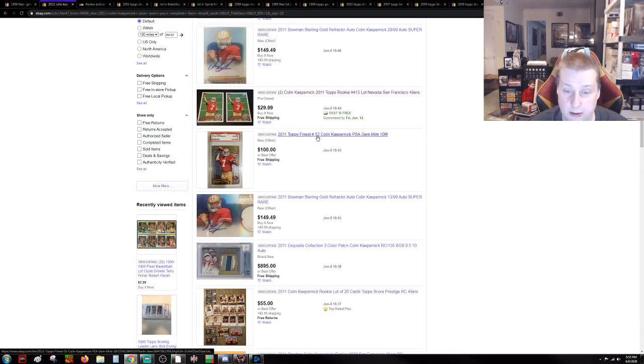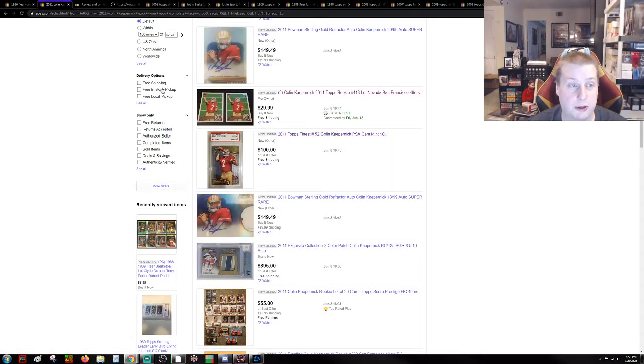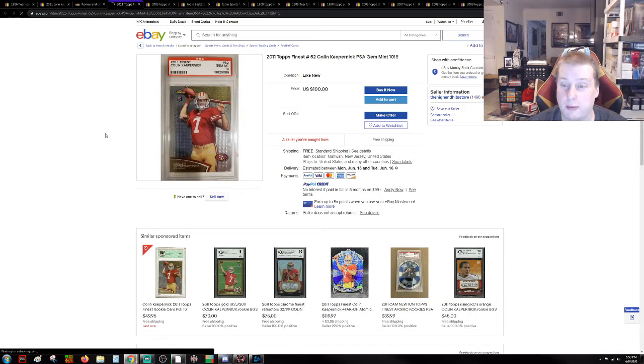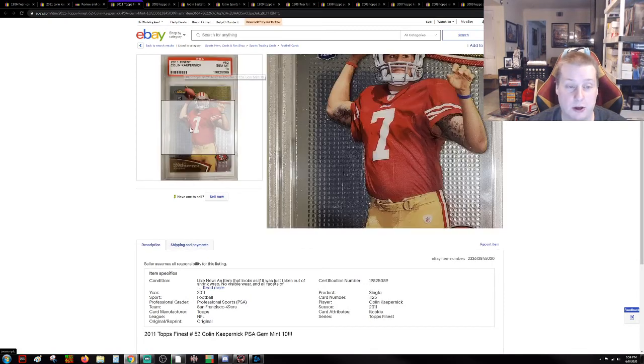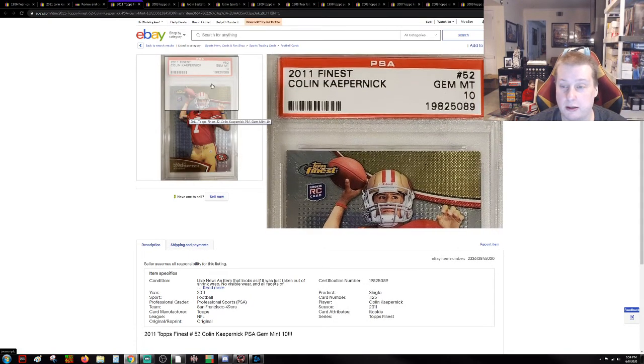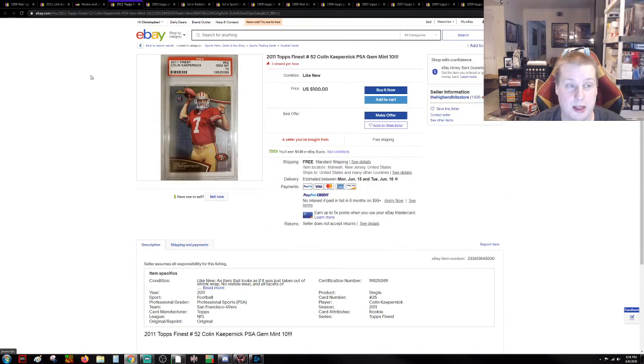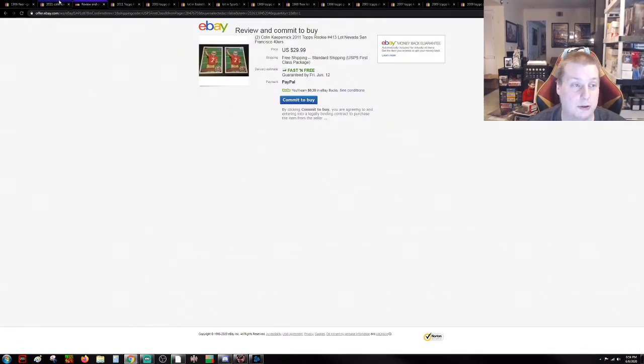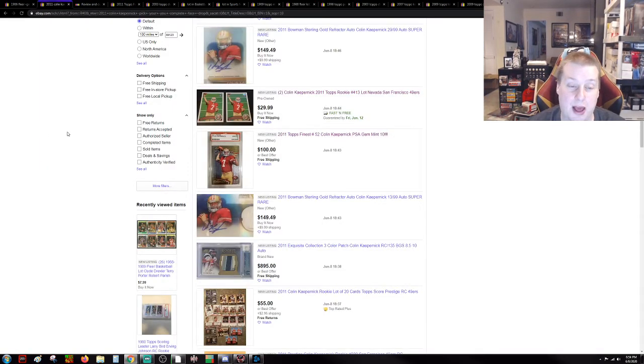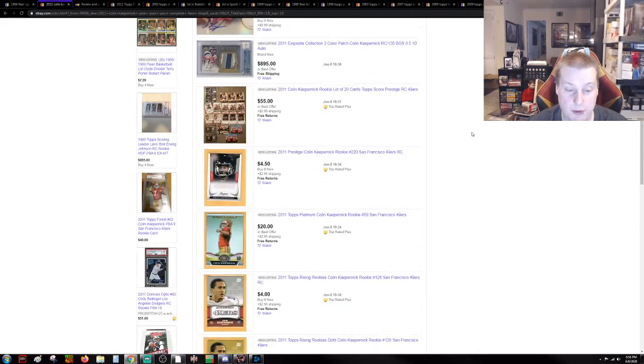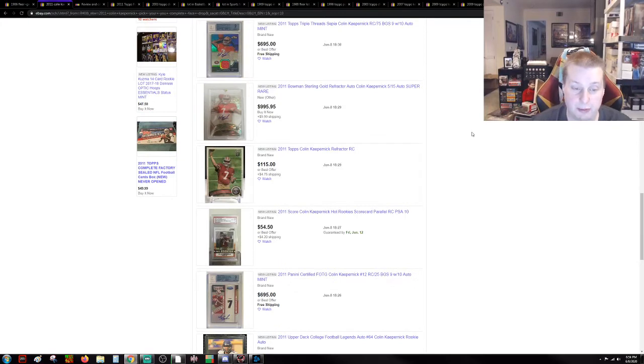But yes, and this is another great deal. We literally just bought one of these Finest Kaepernick. I'll bet it's the same guy, and it's $100 for 2011 Finest PSA 10. I think that card has a lot of room to move, especially seeing what's happening with his 2011 Topps cards. So that is how you're going to end up finding better deals, guys.